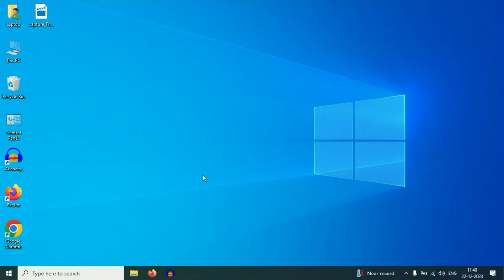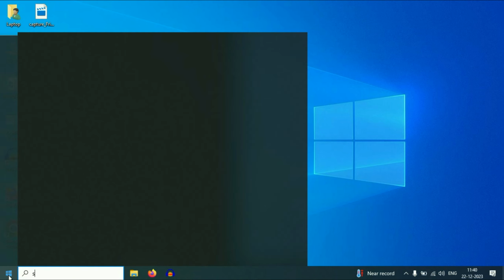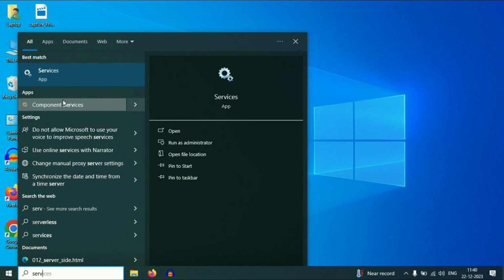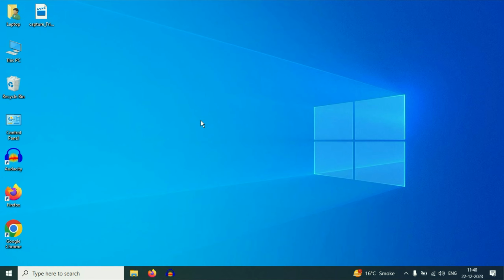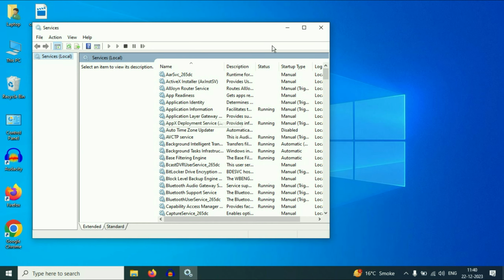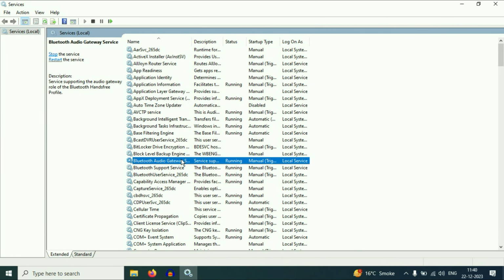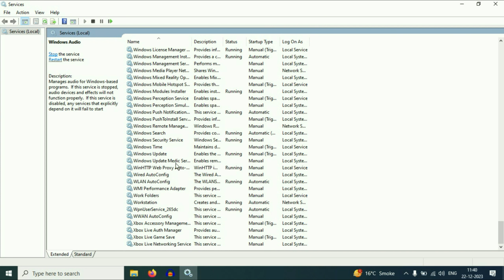Now after that, click on your Windows icon and type services. Click on this option services. So this will open your Windows services. Now you have to search for a service called Windows Update. This is the service we need, Windows Update.